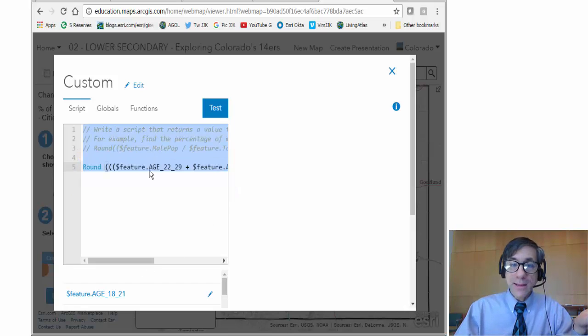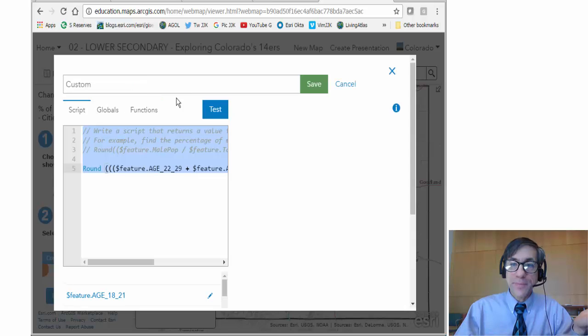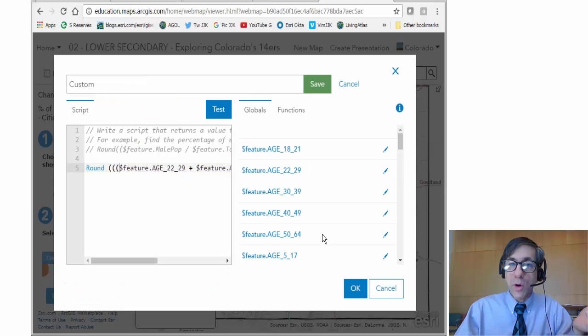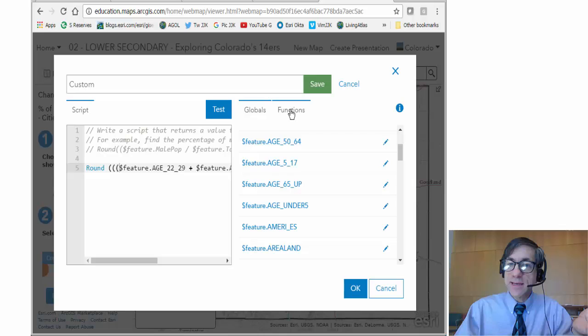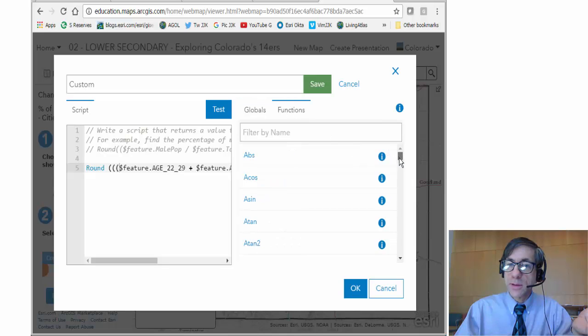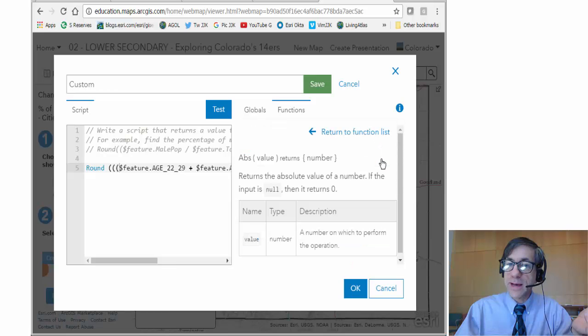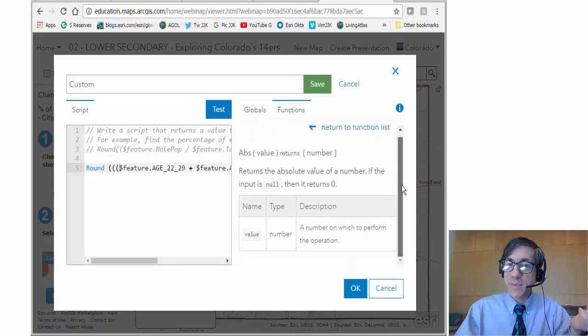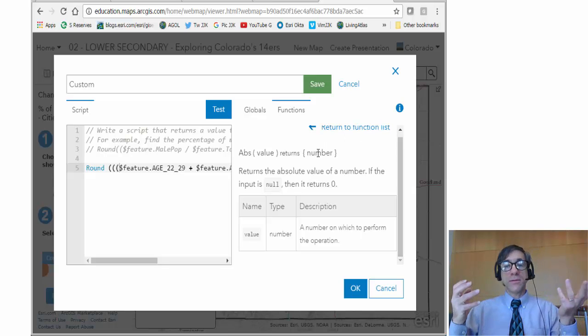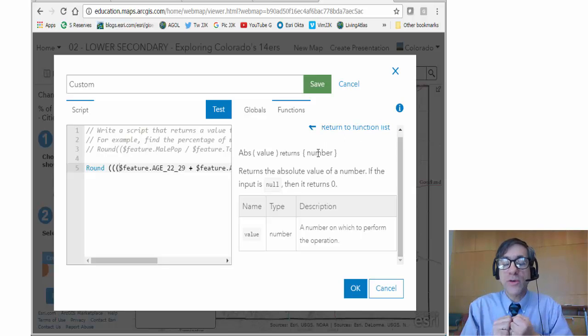That's it. And let's say I want to edit that. I can see all of the variables on the right side that I've got to choose from. And I also can see some of the functions that are available to me. Now, if I want more information about, you know, what's the absolute value, how do you return that? Abs means absolute value. So, wow, this is incredible. You get all of the information at your fingertips.